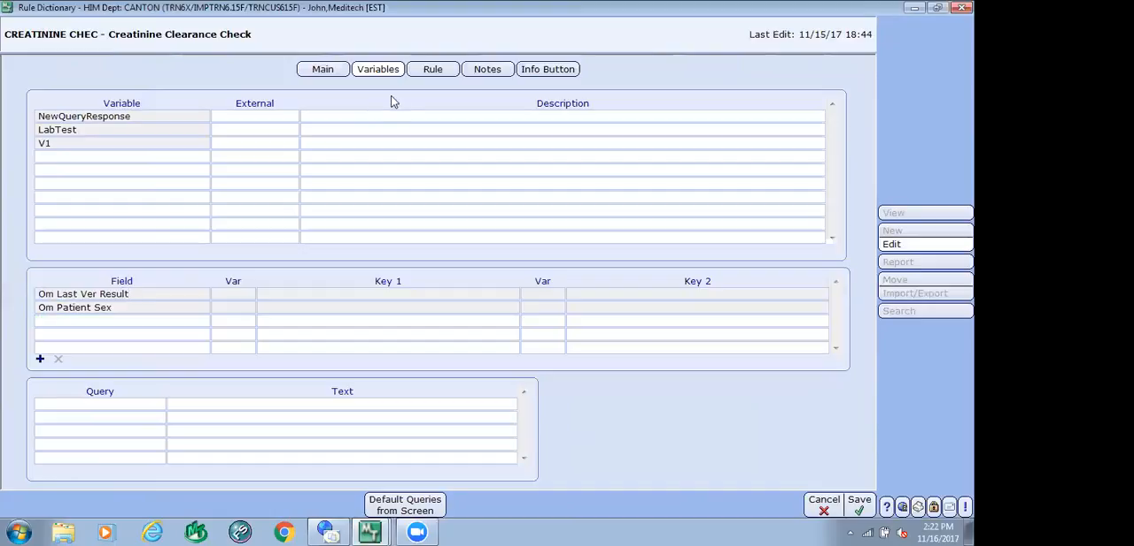The last verified result data field is basically exactly what it says. It's going to pull the last verified result on the patient. And when I say patient, I mean patient and not account. So if the patient was admitted 3 years ago with one medical record number and had a test resulted in lab, then they don't come back for 3 years and are admitted today under the same medical record number, and we have a rule pulling the last verified result of the test that they had done 3 years ago, we would get that result from 3 years ago.